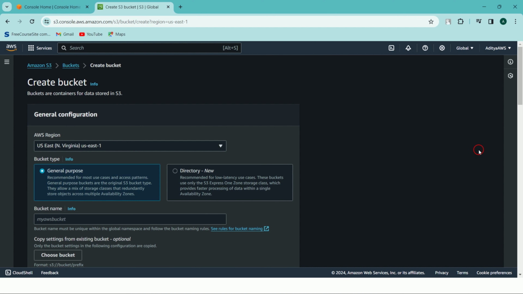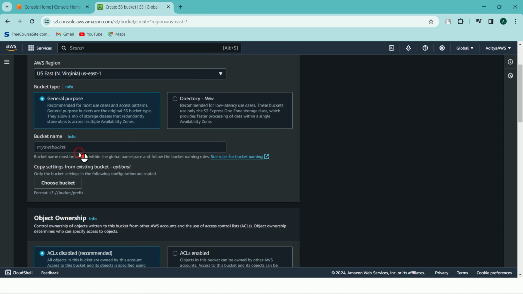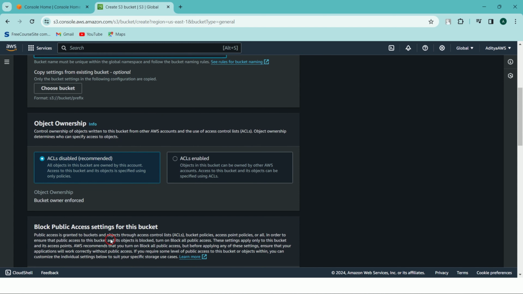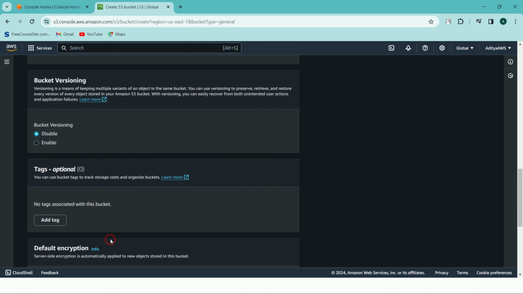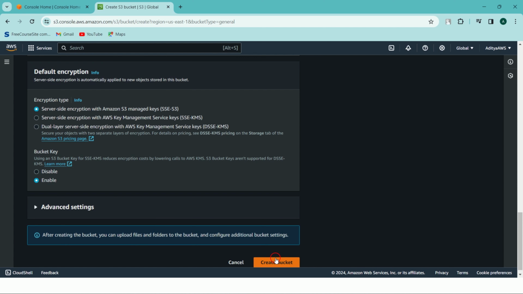For that, I click on this create bucket, and it's a general purpose and US East one. So just leave this and give your bucket name. I will name it as S3 Lambda integration bucket, and we can leave the remaining things as they are. We can leave everything like this and click on create bucket.